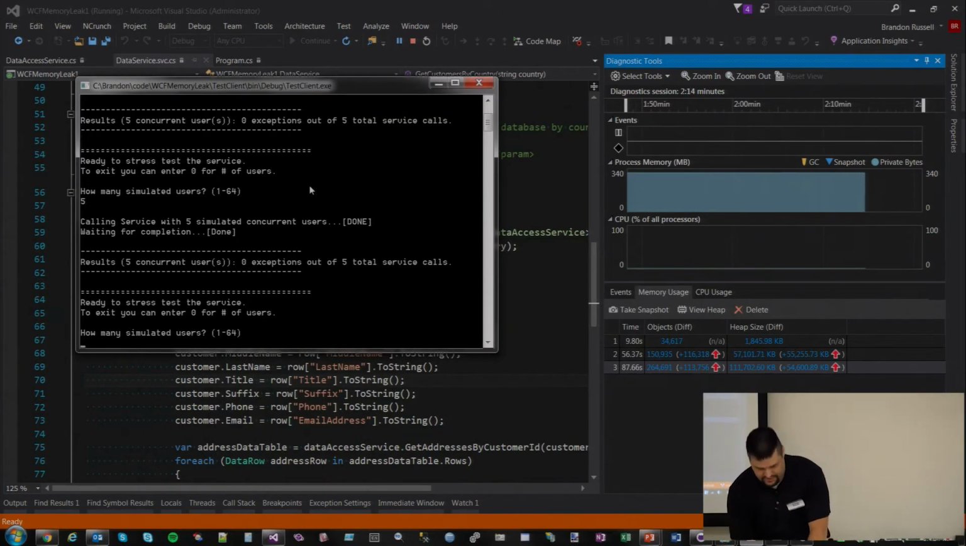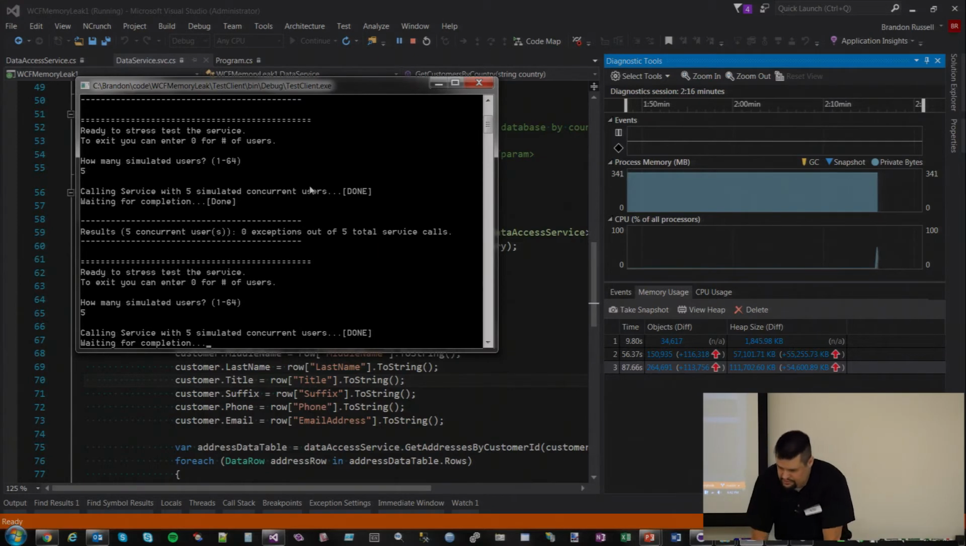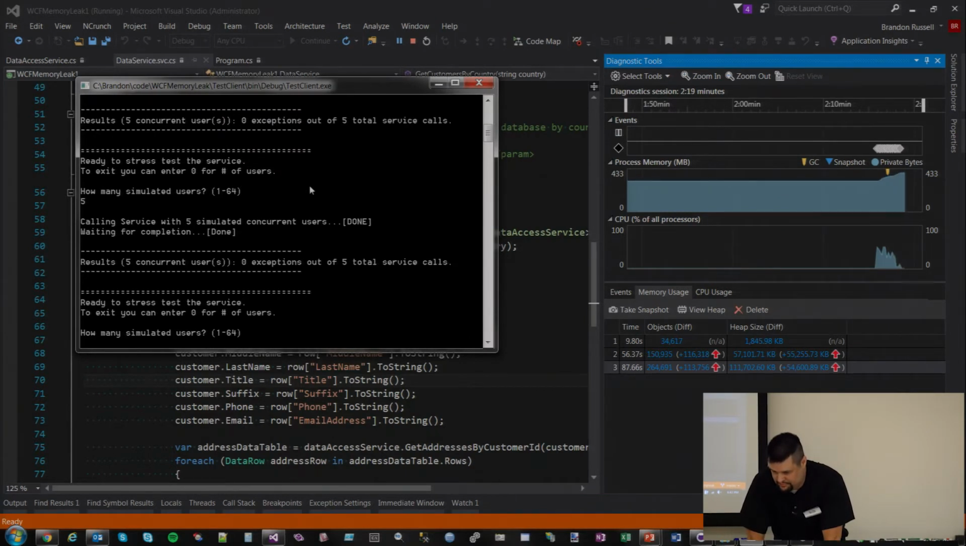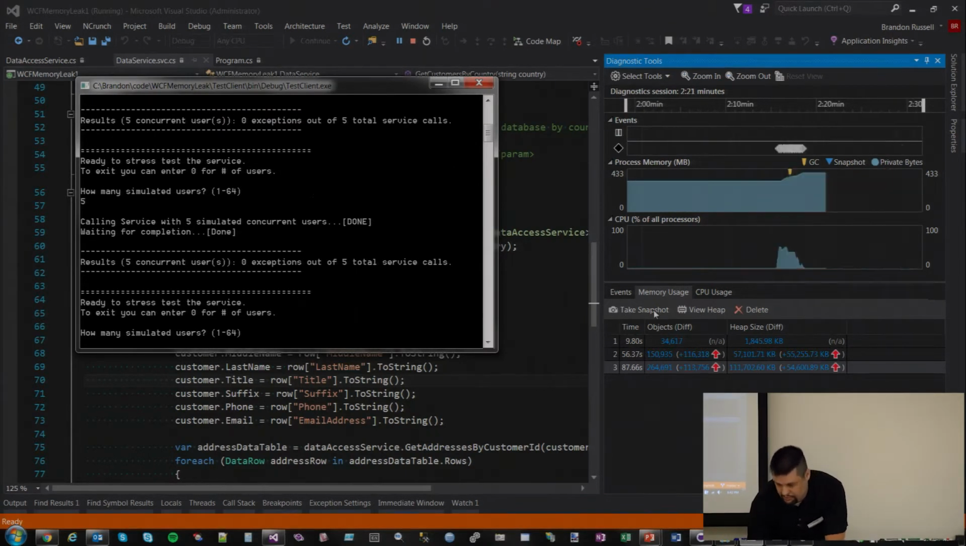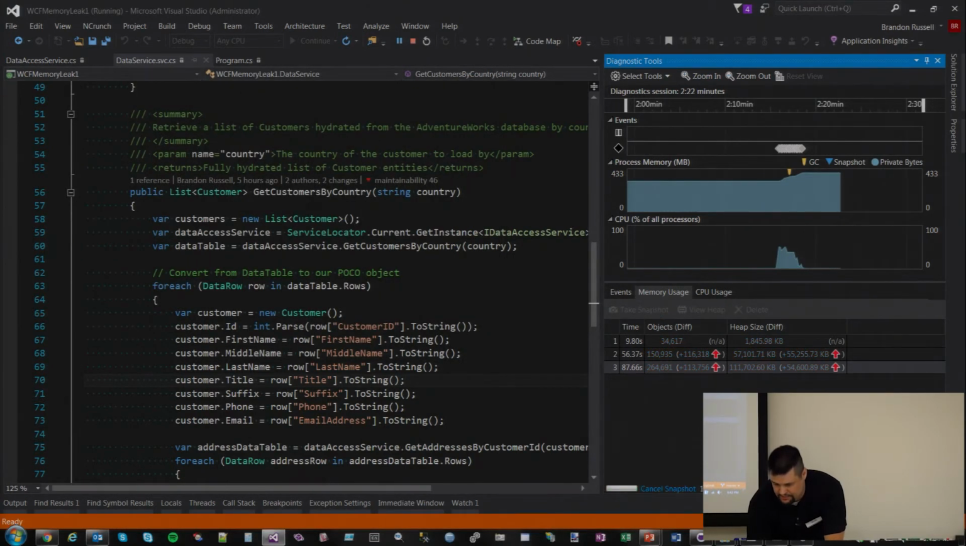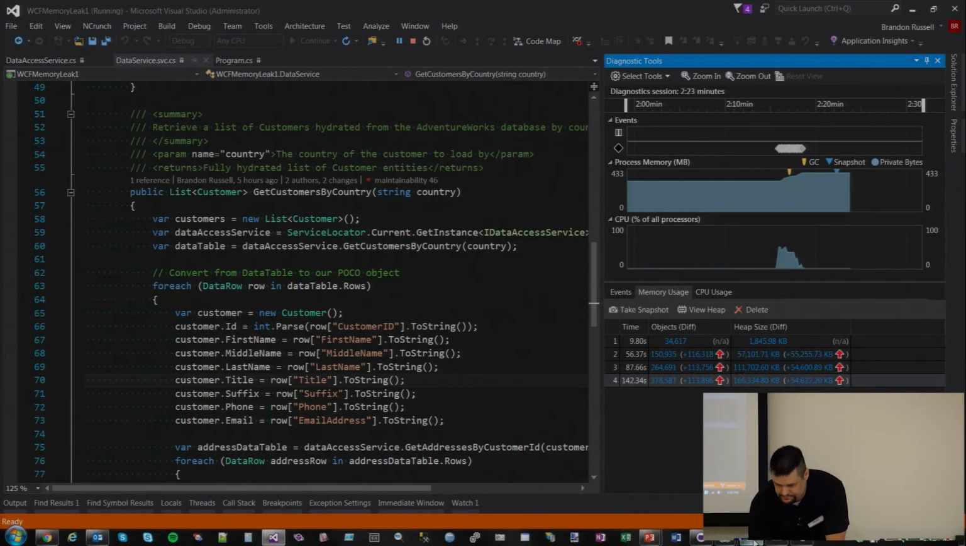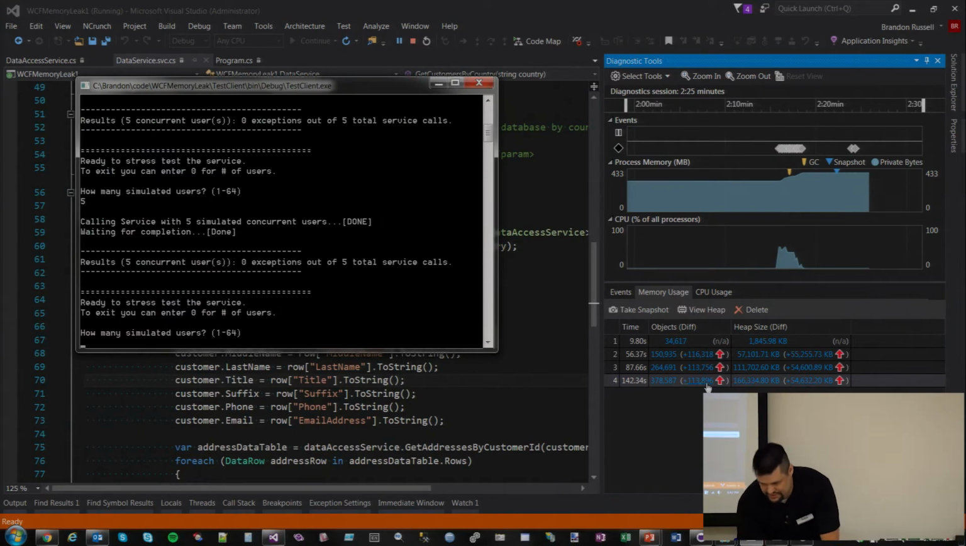We'll go ahead and I'm going to fire it again with 5 more and just watch the memory climb. Now at this point, I'm noticing memory isn't coming down, it's continuing to climb, and it's just continuing to grow. And I'm only hitting it with 5 concurrent users right now. Take another snapshot, memory's not coming down at all. I'm going to go ahead and hit it with about 20 users.